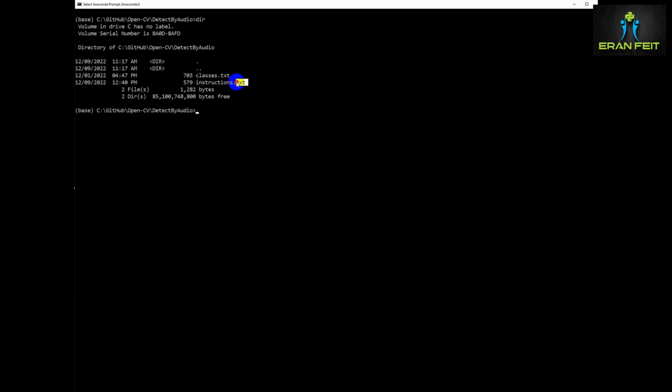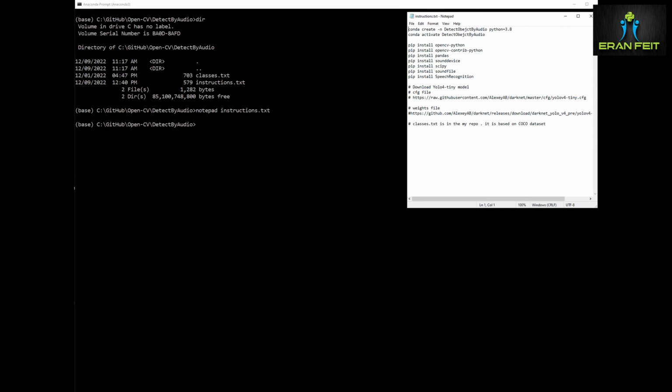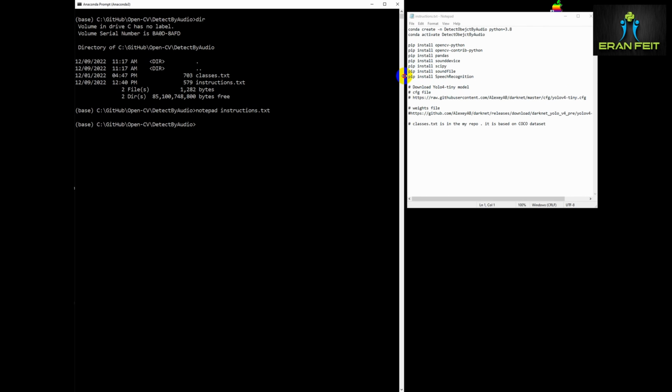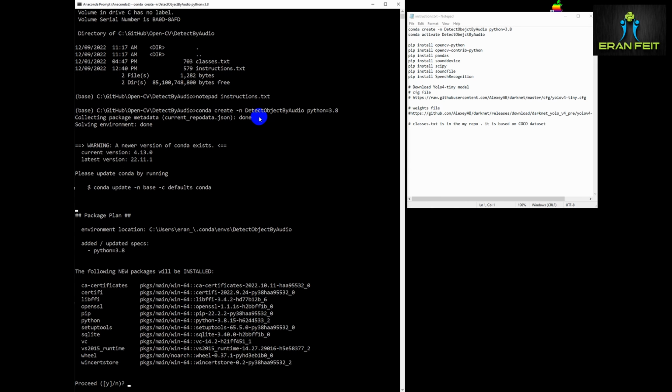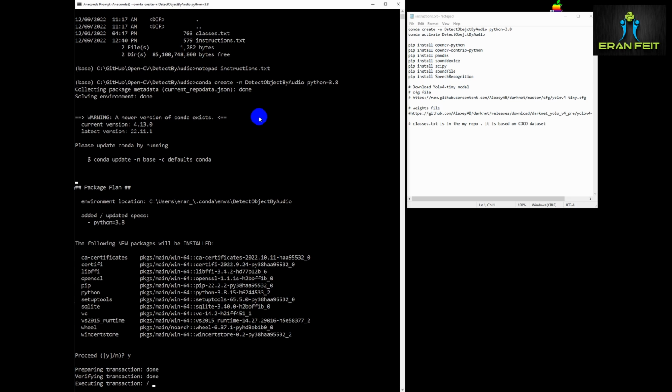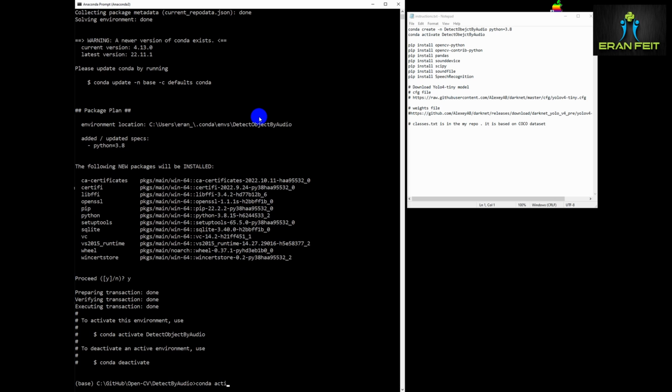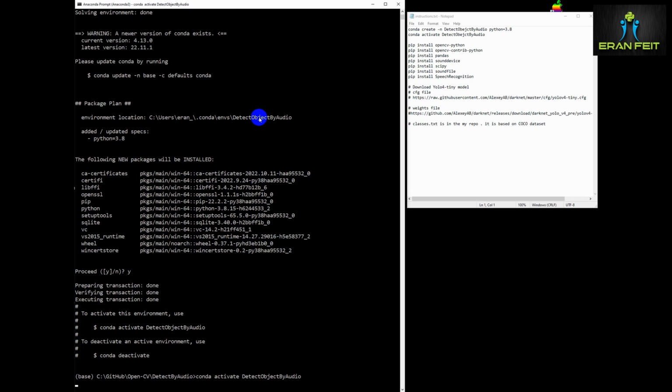So first of all, let's create a conda environment. I will leave an instruction file in my GitHub repository that contains all the steps. So basically you can do a copy paste, but I will show each step so you can follow and compare it to your computer, to your process. Okay, so first of all we are going to create a conda environment. I will call it detect object by audio, and it will be based on Python 3.8, and now we will activate this new environment.